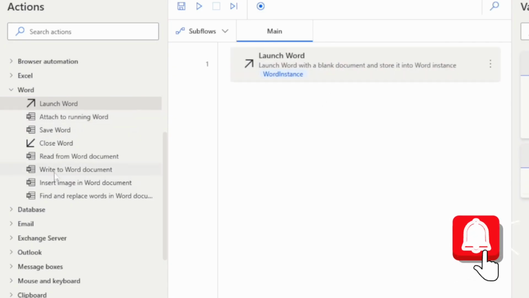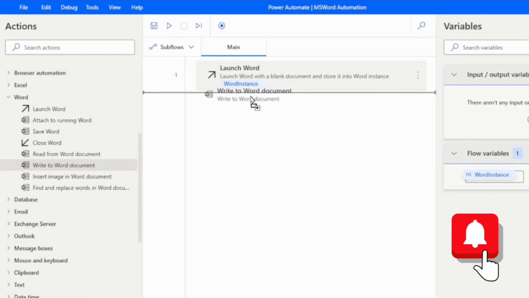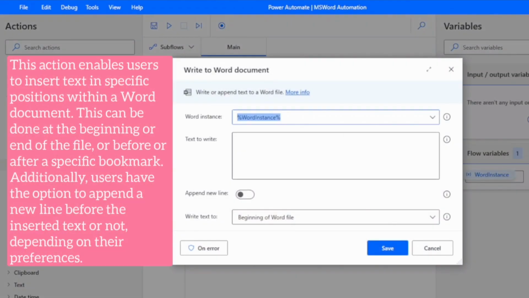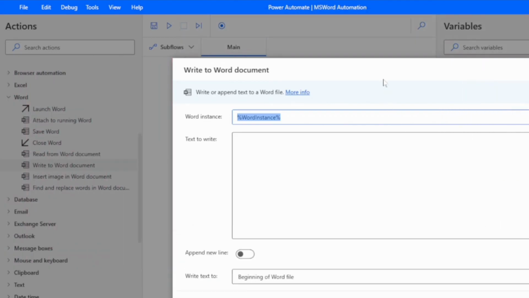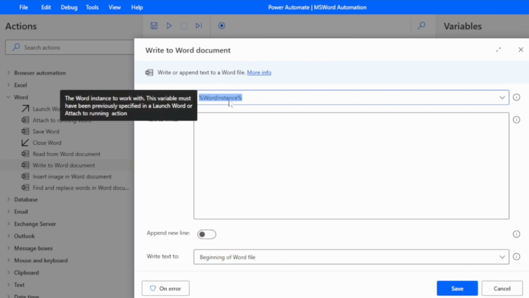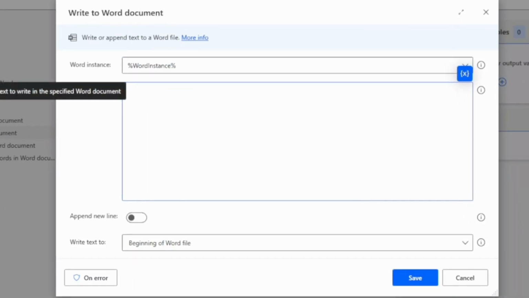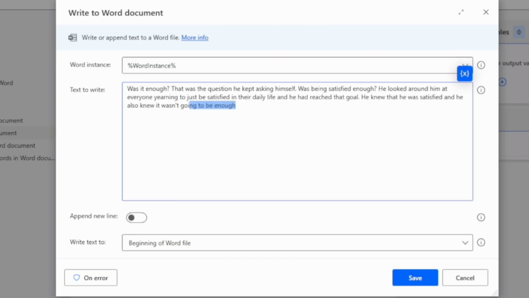Okay, so for that, I'm going to use this action which is write to Word document. And here you can see, first of all, we need to provide the instance of the Word application, which is the Word instance, and this instance is produced by the launch Word action. You can see it is producing this Word. In the second text box, we need to give the text which we want to write. For example, I want to write this paragraph.